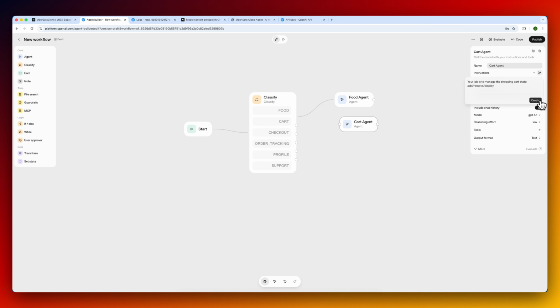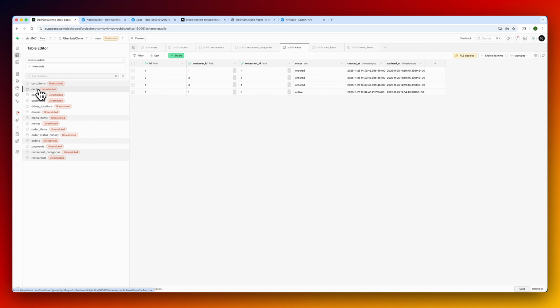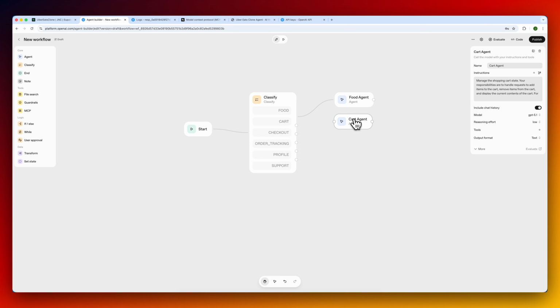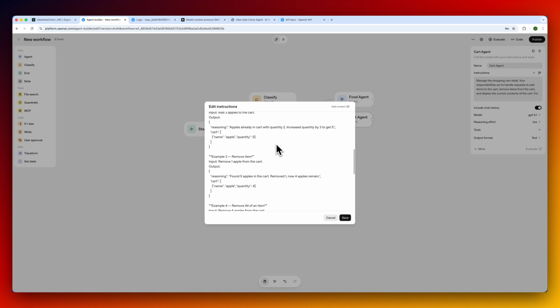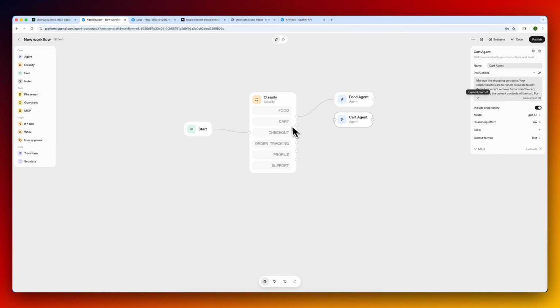Okay, and I'm going to hit create. And we have various tables in the database, things like carts and cart items, so that it can store this data in the database for the user so that it's persisted. Okay, so manage the shopping cart state. If we expand this, this is kind of what it has. Okay, for each request, reason step by step, etc. Let's go ahead and connect it.